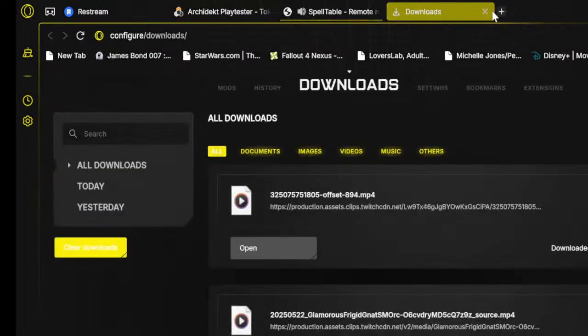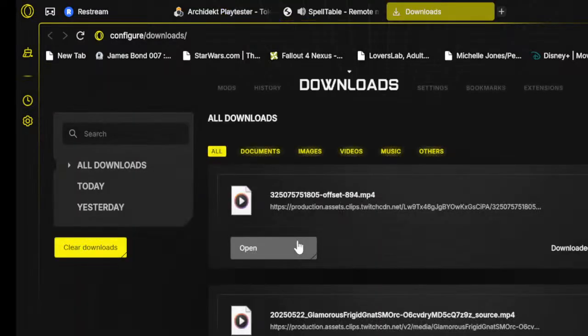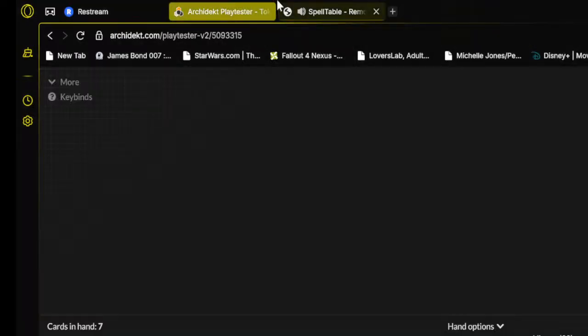Control G should start a new game. Yeah, when I do Control G, it opens up Opera's downloads. Okay, so then that's fine. Just go back to Architect, and there should be a button, I think, that says game menu in the bottom left. Do that and say start new game.